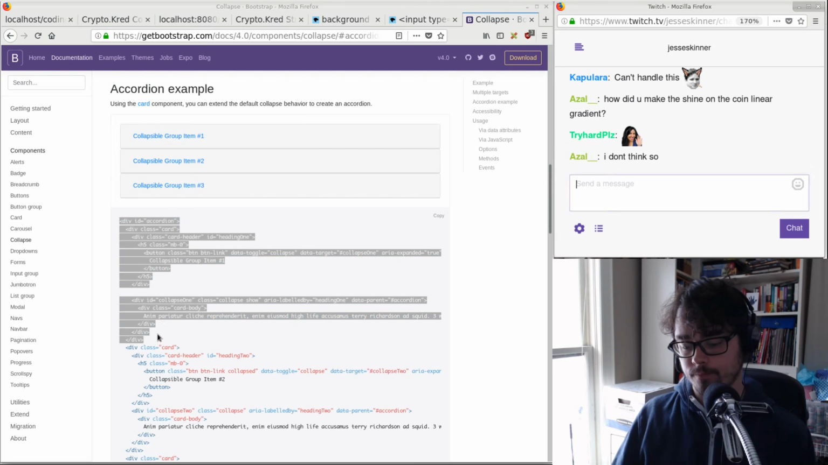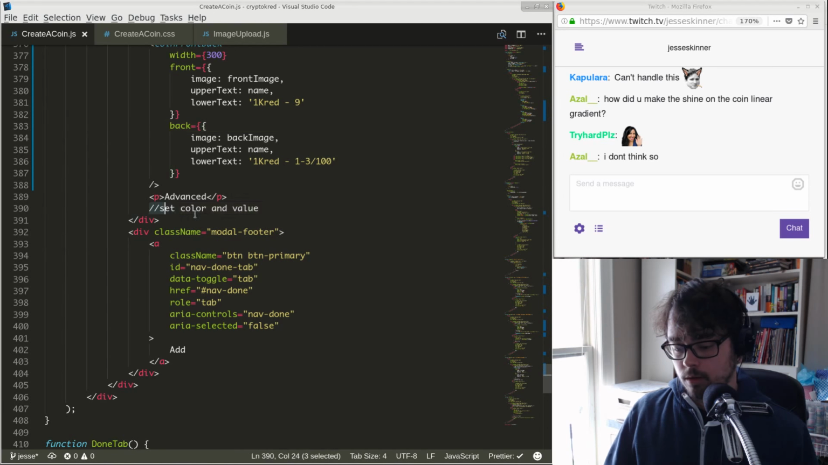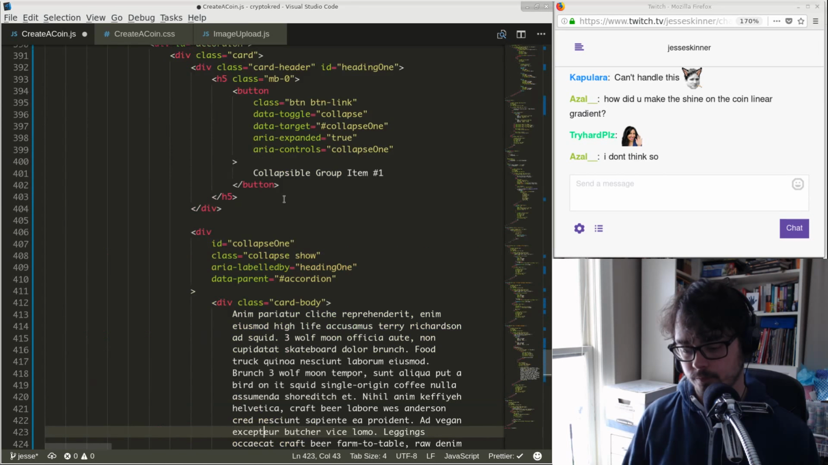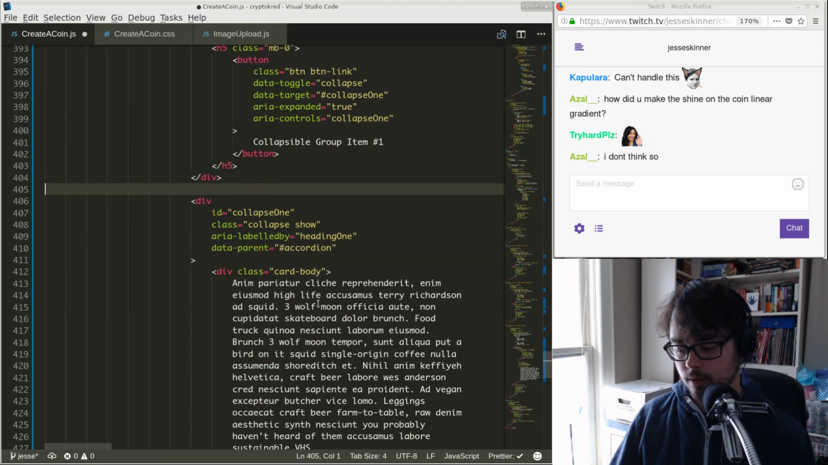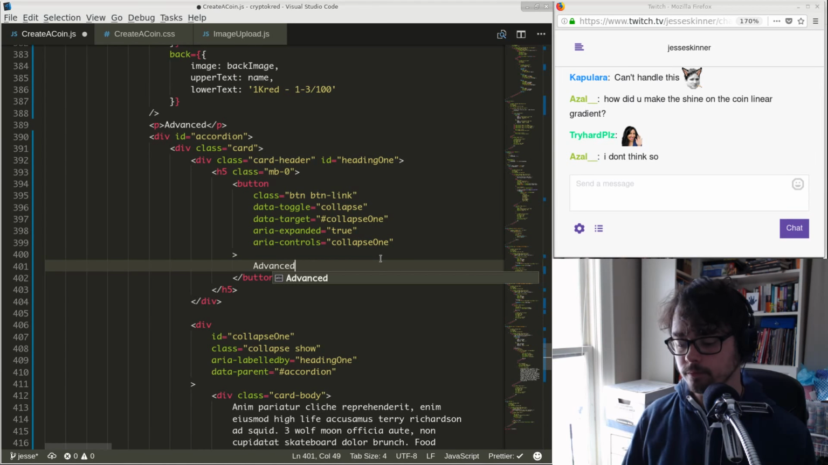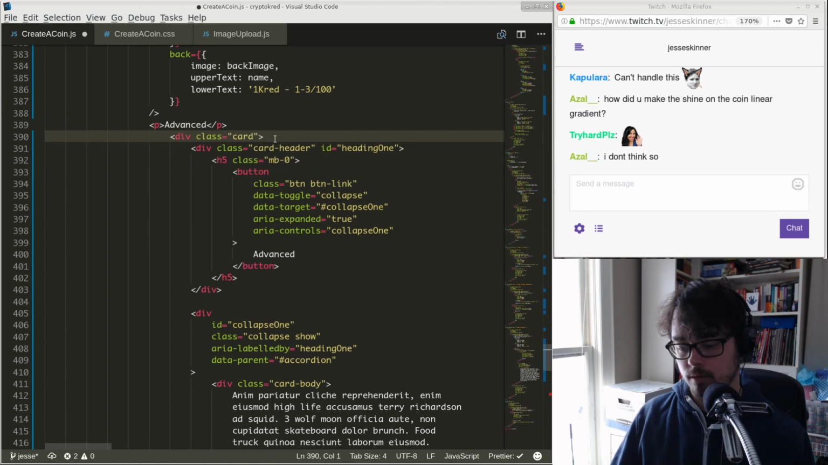Let's copy it. Whoops. Let's try this. We'll see how far we can get with this. Collapse one. I don't need all this. Not all of it. Heading one. This heading will be the word advanced. I don't know. ID accordion. I don't think I need that. Card. Sure.